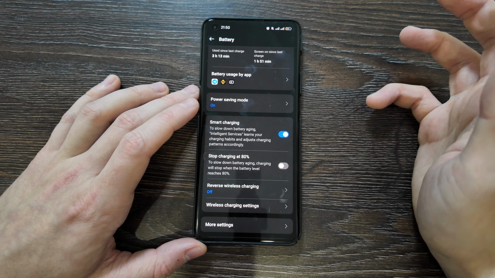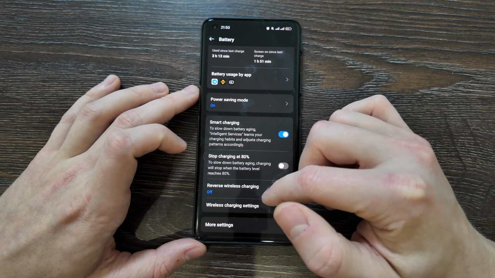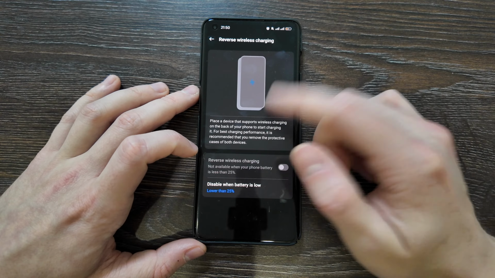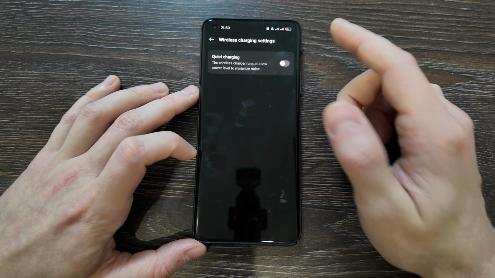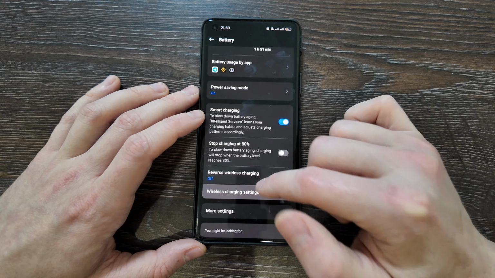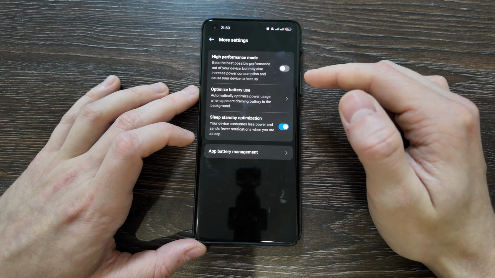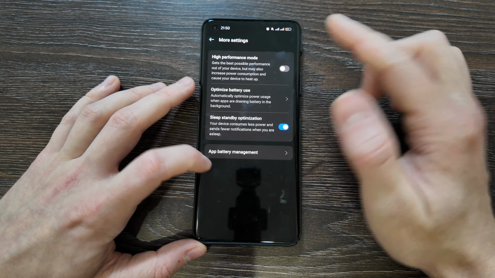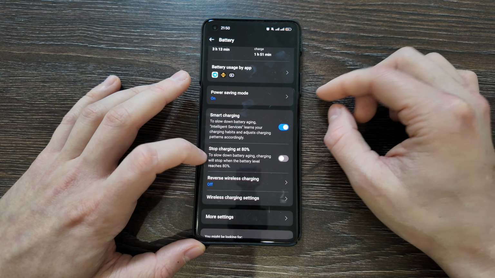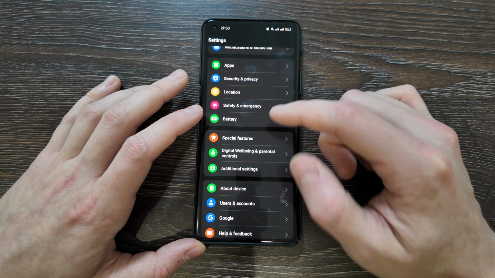Stop charging at 80%, it's up to your preferences, I don't like this option. Reverse wireless charging, so you can charge devices, and this one was available before. Quiet charging for wireless charging is available. More settings, so here we have optimized battery usage, sleep standby optimization, high performance. So basically all this was available before, but in this version it was reorganized a bit.